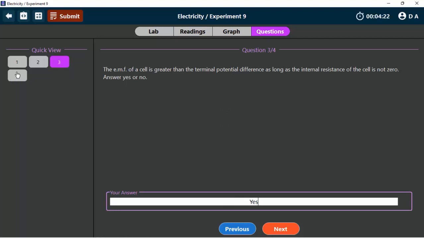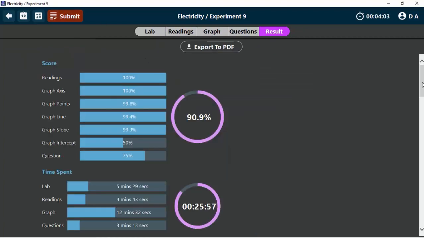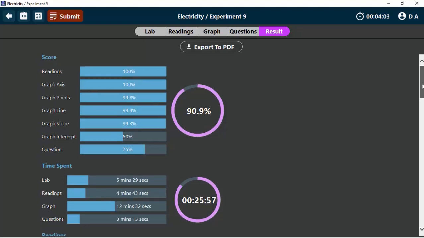The next question, the last question, is all about this. I'm not going to solve it. If you want the answer and a detailed explanation to this question, download the application and perform this experiment. So I'm going to submit to see my performance. Okay, so here we have the report.